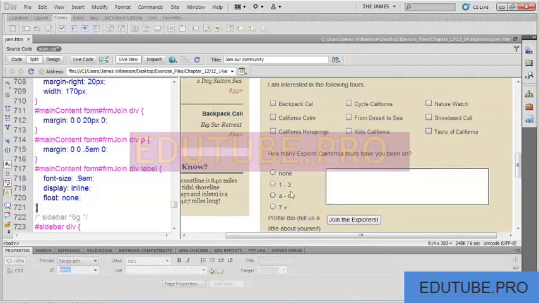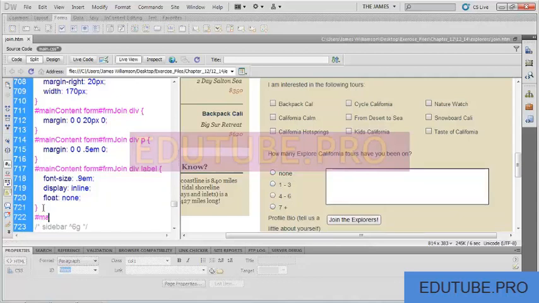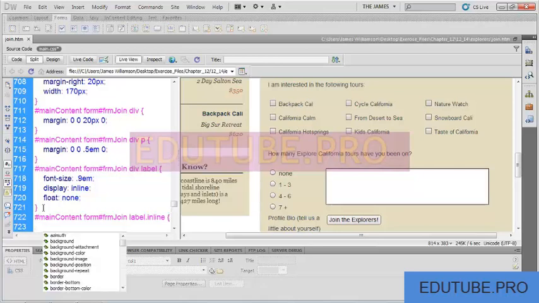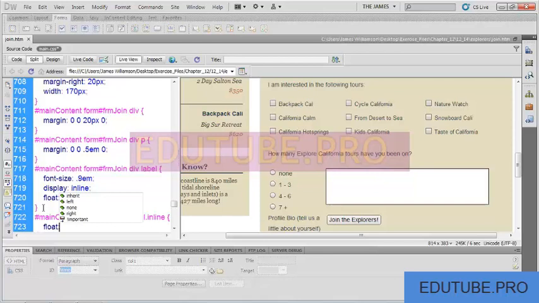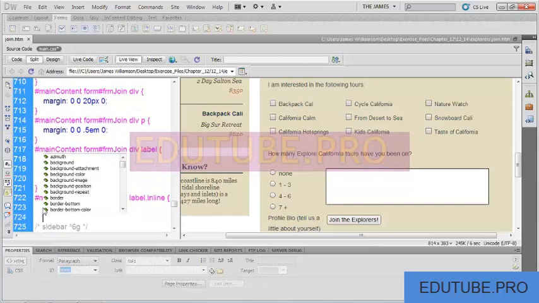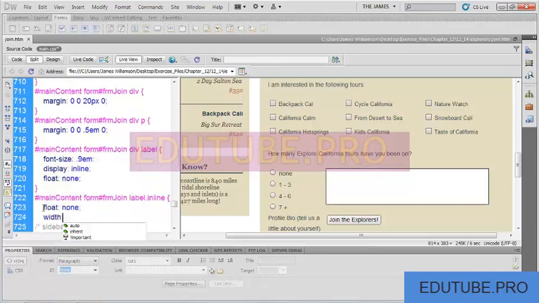First, we need to make sure that our radio buttons are appearing on a single line. Right now, this is all really confusing, so let's go ahead and tackle that first. Right down below this rule, type in #main-content form #frm-join label.inline. So we're targeting any label that has the class inline applied to it. We're going to turn float to none, so we're going to turn floating off, and we're going to give it a width of auto.